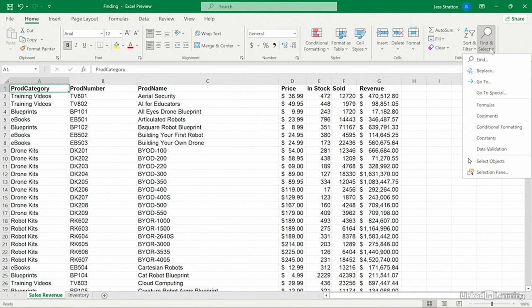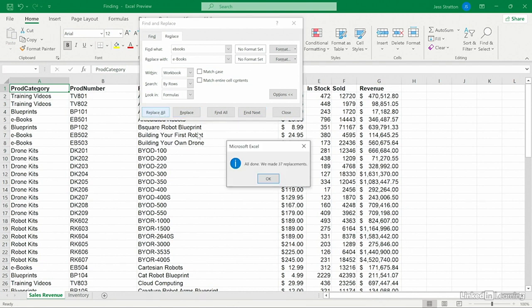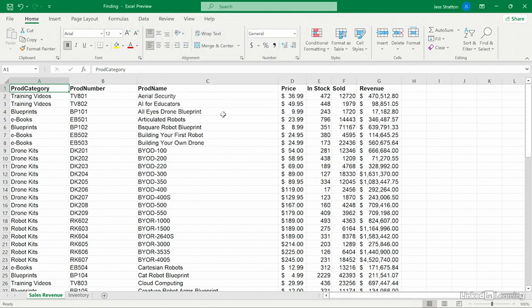I'll click Find and Select, and this time instead of Find, I'm going to choose Replace. eBooks is already in there because that was the last search I did, and I'm going to replace it with e-books. I do want it to search the entire workbook because eBooks is in both tabs here. I'm going to choose Replace All. It's telling me that it made 37 replacements. I'll click OK. I'll close out of this dialog box, and now let's take a look.